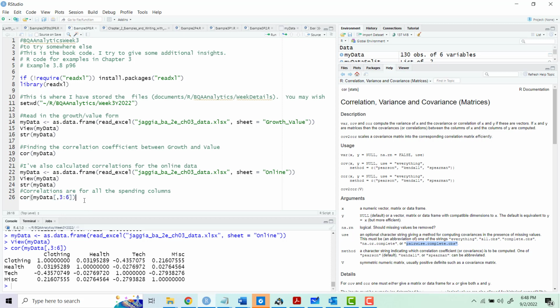Okay, that's correlations, and I am going to add a more advanced exercise for correlations and correlation charts.